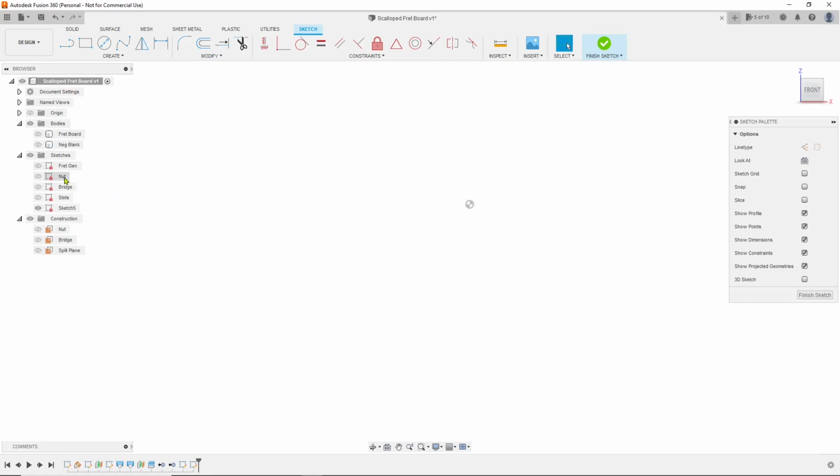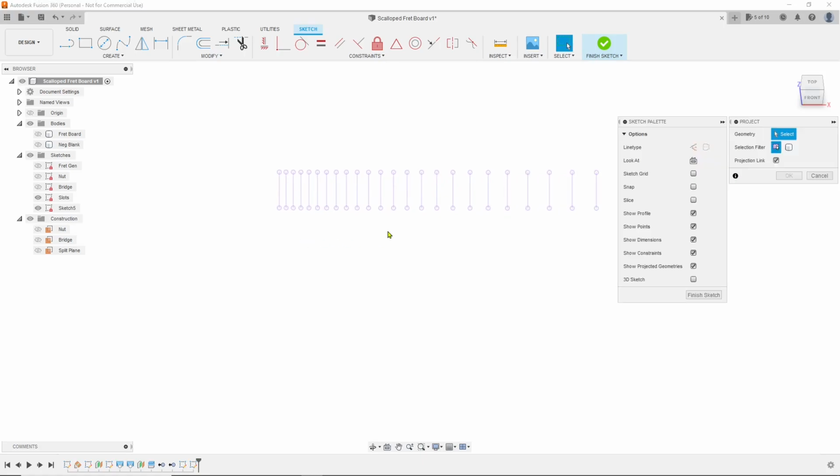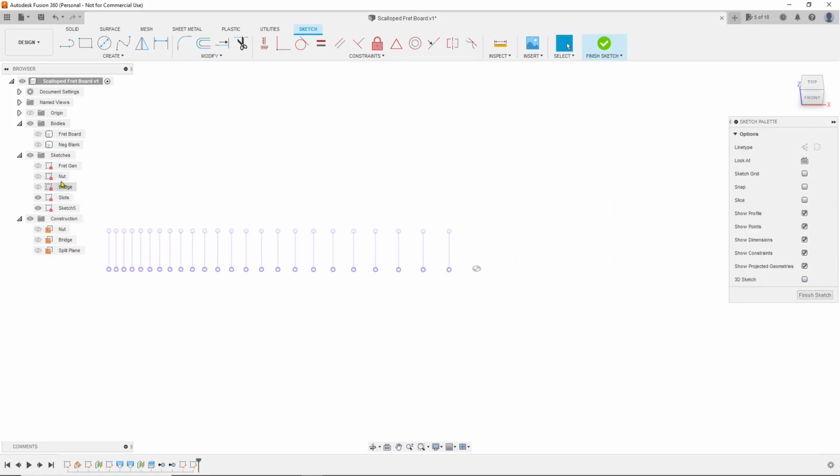And I'm going to turn back on my slot sketch here, and rotate it up to a 45-degree angle. It's this little guy right there. And now I'm going to hit the P key and project in all these lower points right here, just like that. Click OK, and you can turn off the slots and go to a straight on view right here.